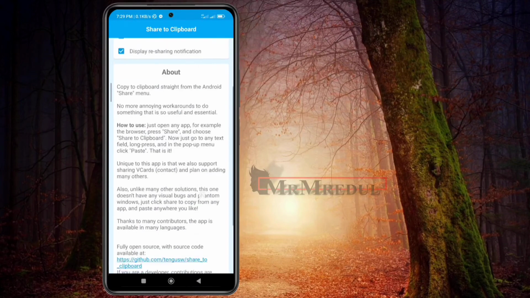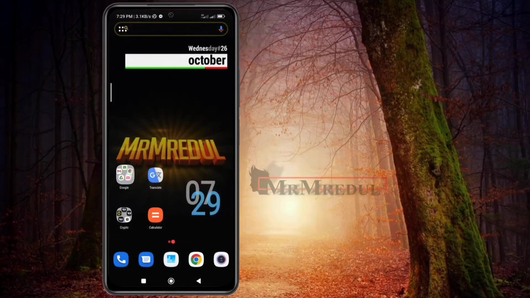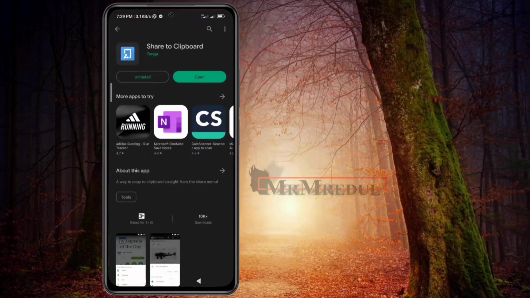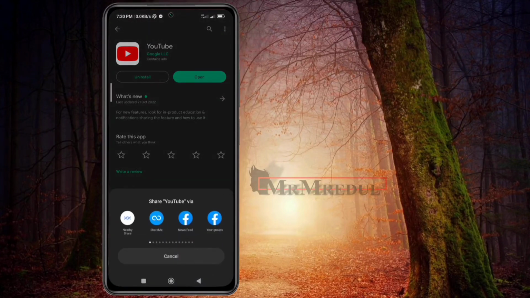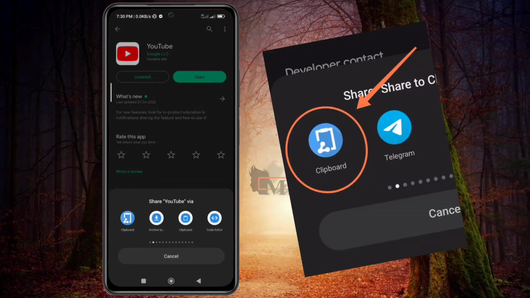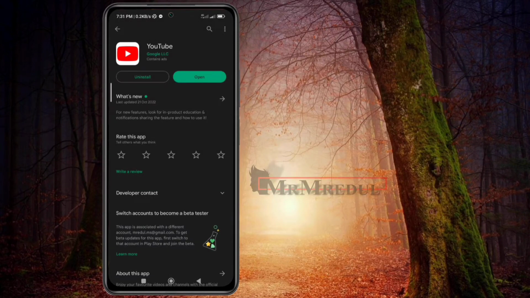Those are default. So now that's it. And now when you want to copy any link, like from YouTube, click share, and here you will find an option called clipboard. So like this one, clipboard, and you have to click on clipboard. So that's it. That is exactly like copy to clipboard as before.